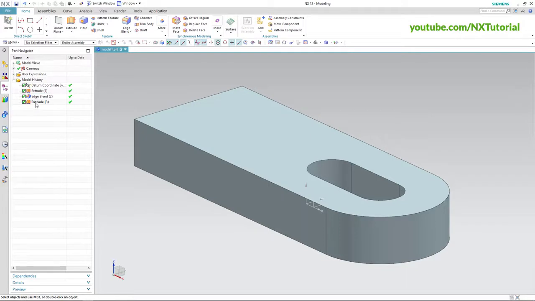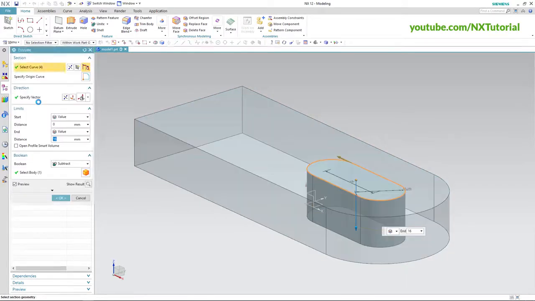For editing, you can double click on this extrude 3, and if you have a depth other than 16, then you will have to specify it here. Cancel.